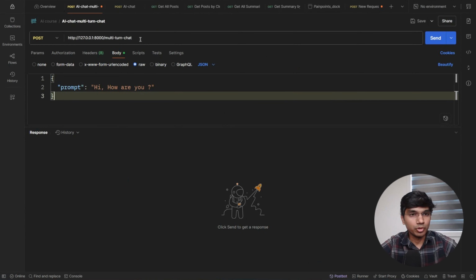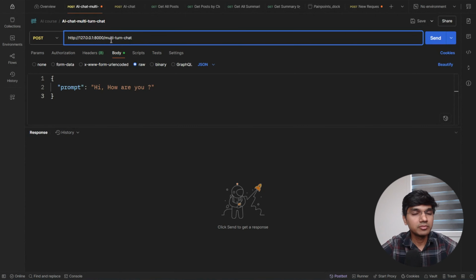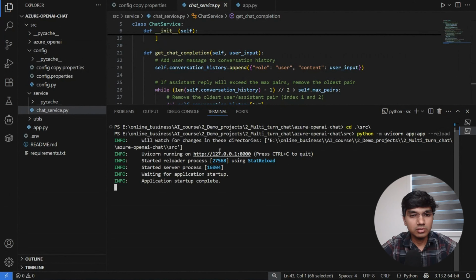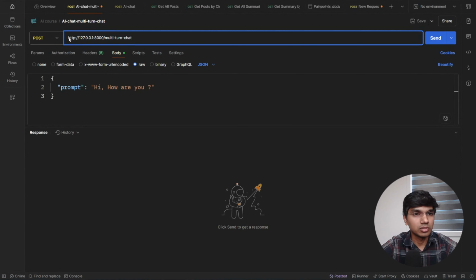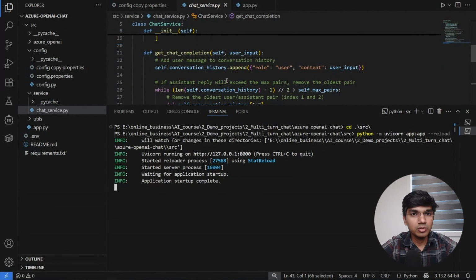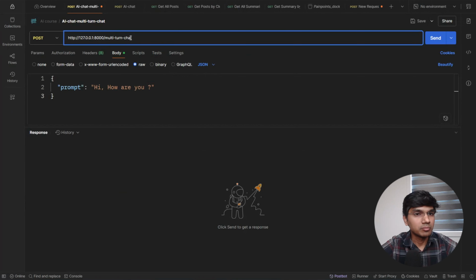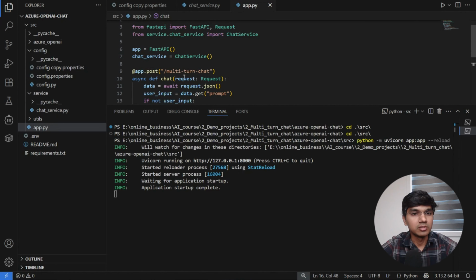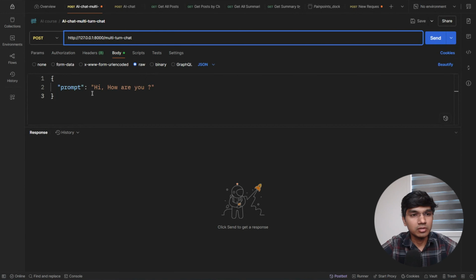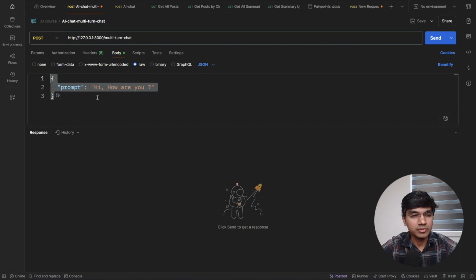So I have defined the endpoint here. If you see here, it is showing the URL, whatever we are using here. I'm using that URL here. And the endpoint we defined, the multi-turn chat, I'm using that endpoint here. So this is how we craft the URL for Postman. And I'm using a POST request because I've defined it that way. The reason is that we are sending a request body.